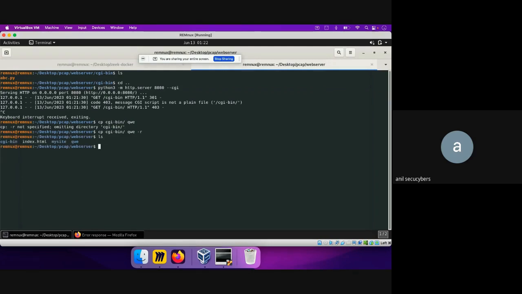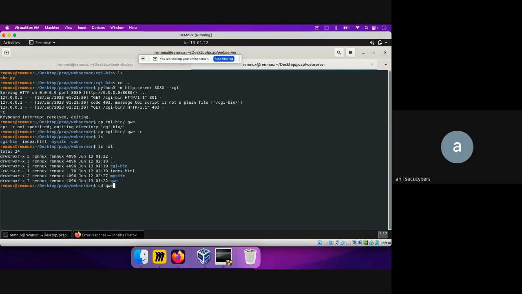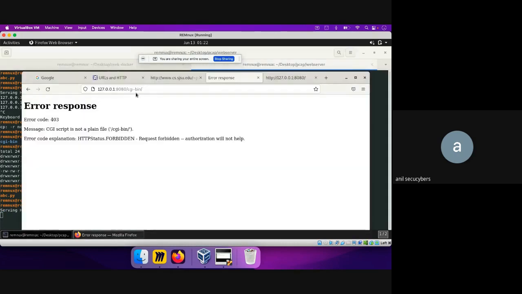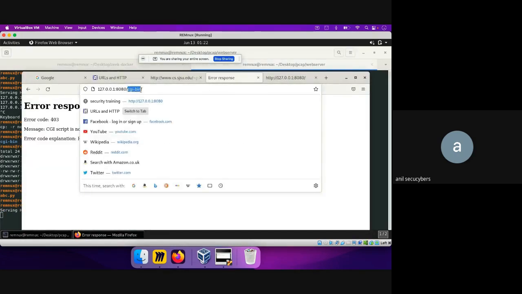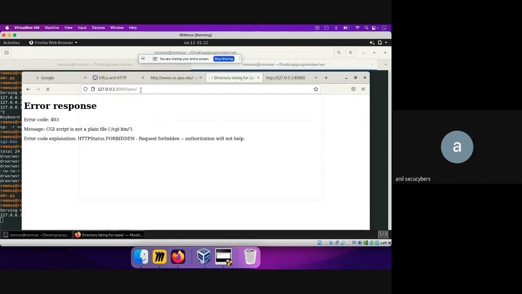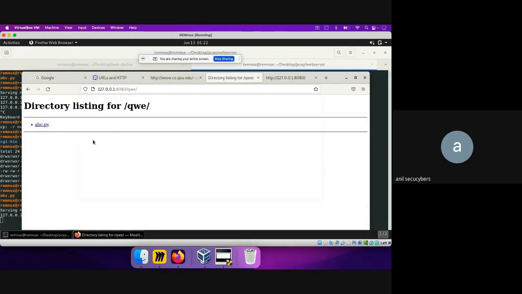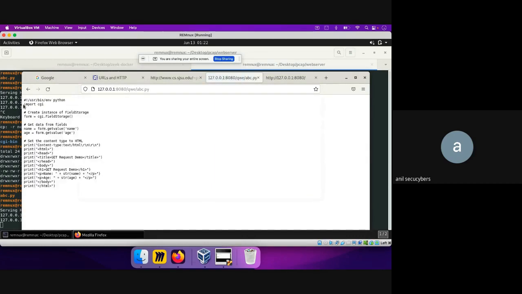Okay, so now if you see there are two folders over here, QWE, and if I go into QWE and do ls, you see the file is there. Now I will rerun the CGI server this time. Okay, and it is running. Now let's go back over here. So CGI bin is something we are not able to access. And now let's see if we give the other folder name. If we give the other folder name, you see that it is accessible to us, and we can see the Python code that is over there.